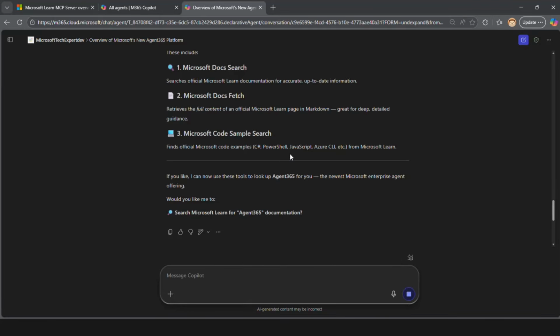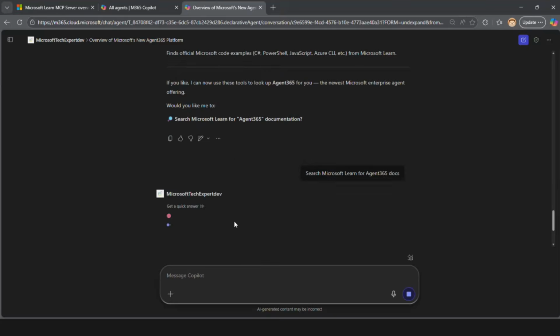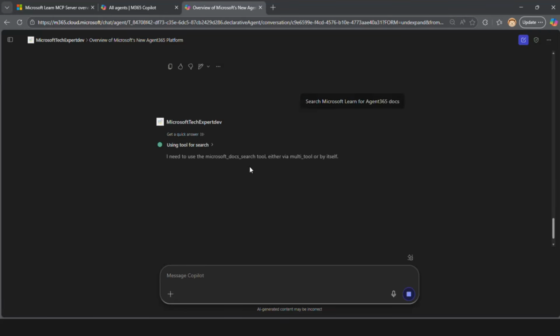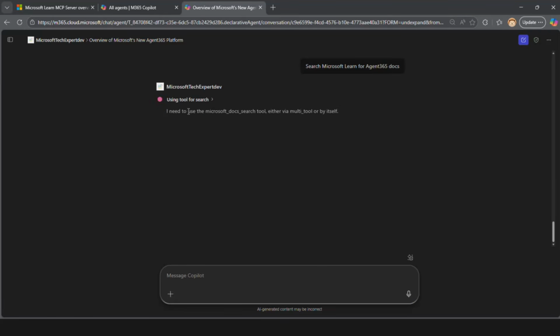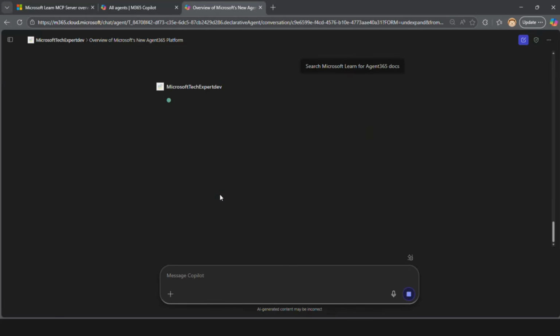And now it has prompted us. It's told us these are the tools it has access to, and it's asked us, okay, would you like me to search? And now you can see I've asked it to search and it is using the tool. And this is also super nice, it's telling us what exactly the query is and what tool it'll be using. In case it's the wrong thing, you can go ahead and cancel. But for me, I think it's right, so I just click on confirm, and then we can wait for a response.